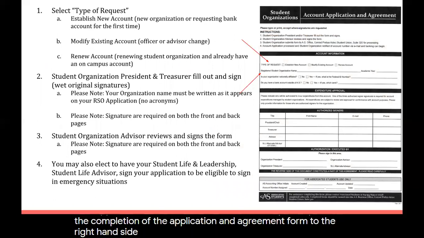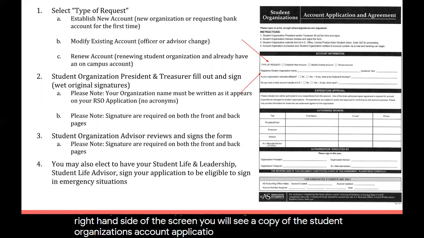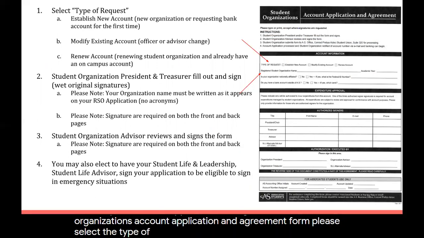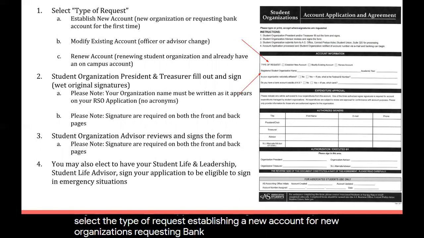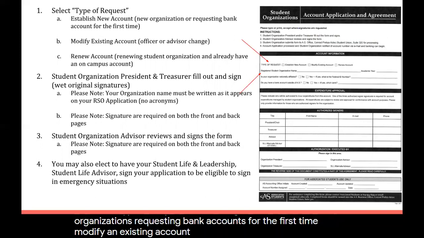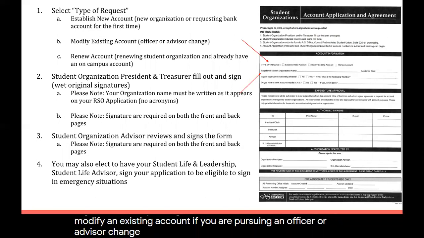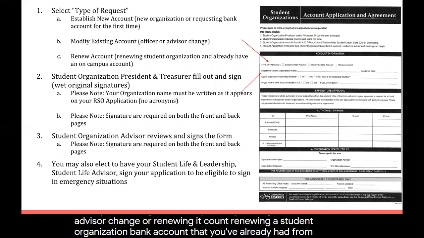To the right-hand side of the screen, you will see a copy of the student organization's account application and agreement form. Please select the type of request. Establishing a new account, for new organizations requesting bank accounts for the first time; modifying an existing account, if you are pursuing an officer or advisor change; or renewing an account, renewing a student organization bank account that you've already had from a previous academic year.